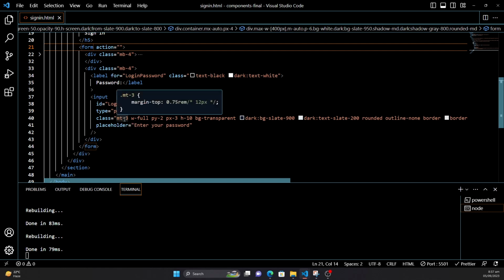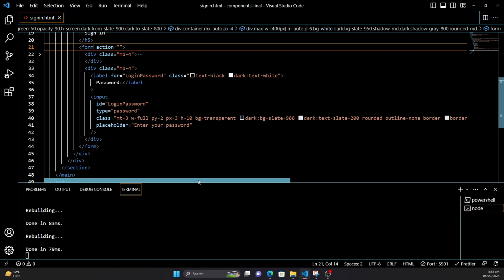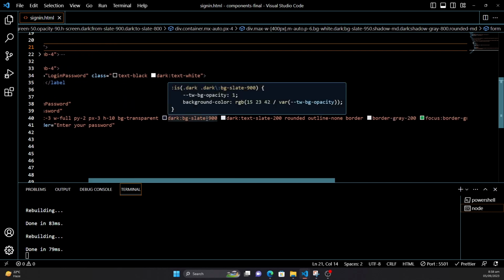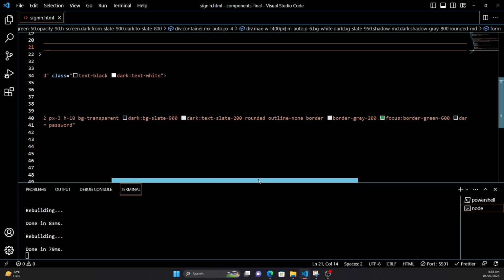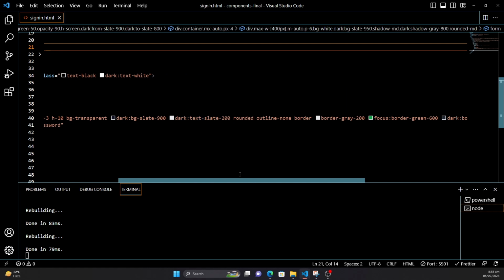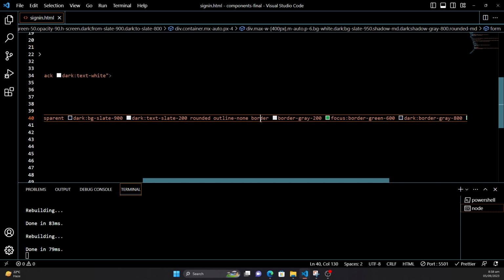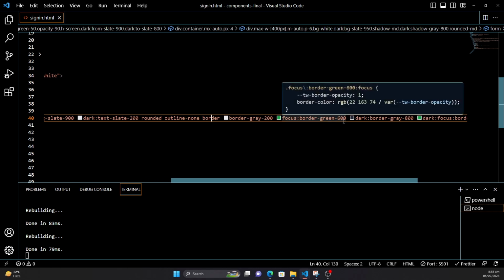So we've given it a margin top of 3, which is 12 pixels, a W full so that it fills the whole container, and then a PX so it has a padding of 12 pixels. We have also given the BG transparent, and then for the dark modes we've given it a BG slate 900. For the text, it's text slate 200, and then I've given it rounded corners, outline none, so it doesn't have any outlines. For the border, we're giving it a border gray of 200, and then for the focus, we have given it a border green of 600.